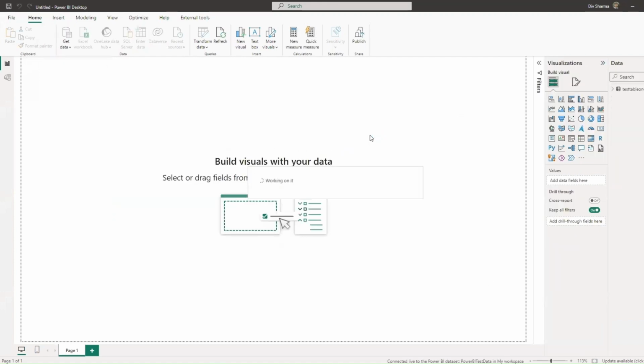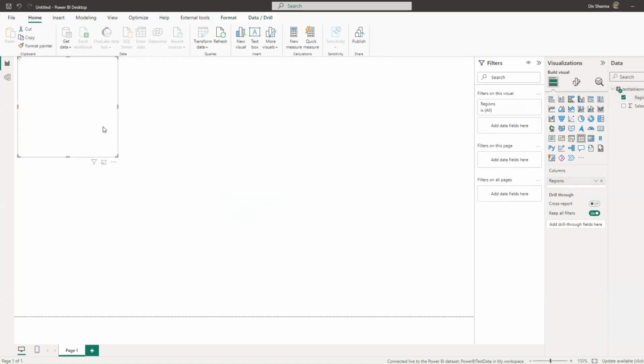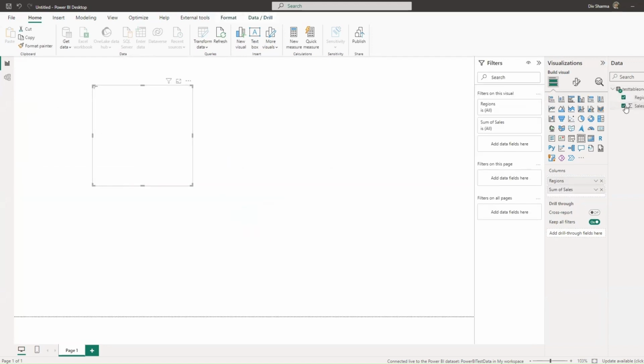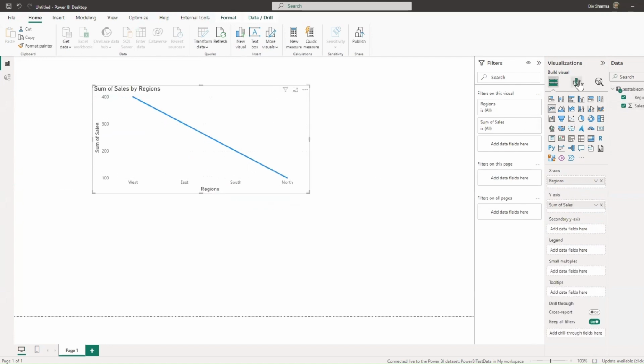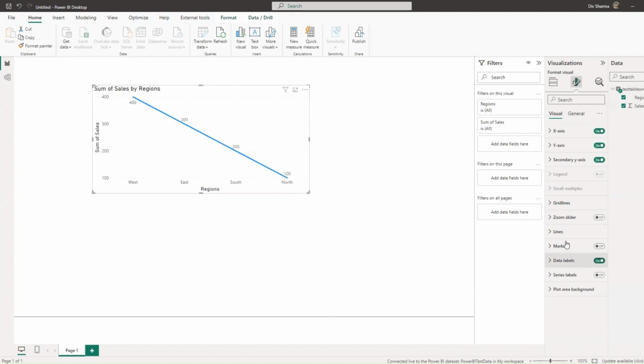And you're going to see that we see the same column names and values as part of our data over here. Now let's create a quick visual. Suppose I'd want to create a quick line chart that shows all the region and the corresponding sale value. And I'd want to create a line chart with data labels enabled.